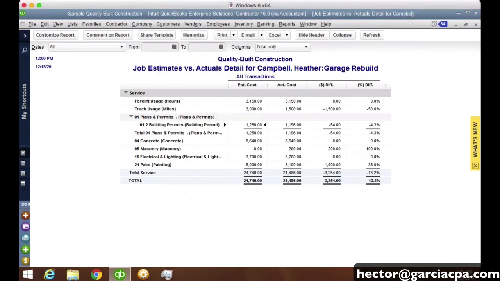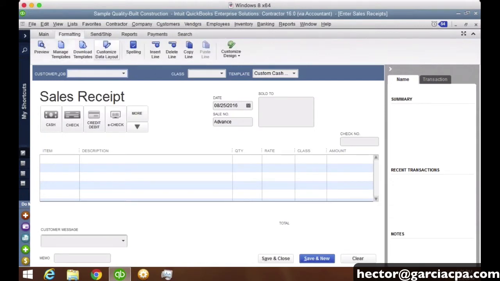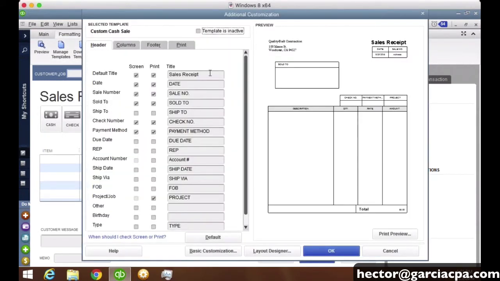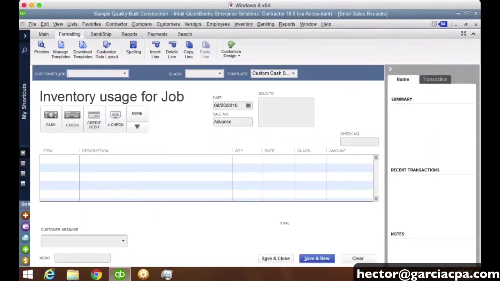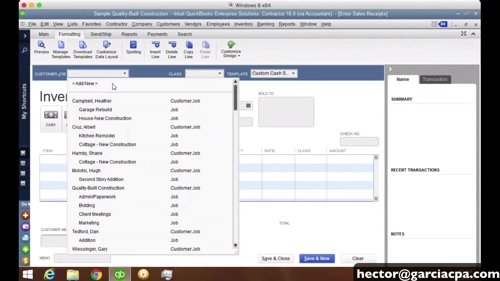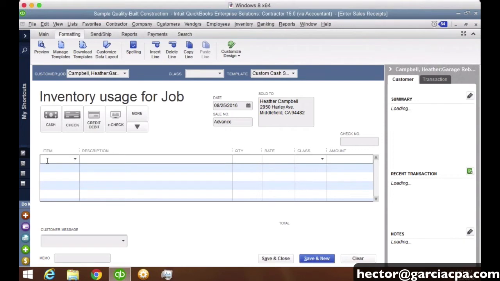So I'm going to click here under enter sales receipts. And then, just to make it easier, instead of calling it a sales receipt, we're going to call it inventory usage for a job or something like that. That way, if we print this out, the people internally in the office know what the purpose of this sheet is. So we're going to pick the job. I'll close that out, and then I'll pick the item here, wire.